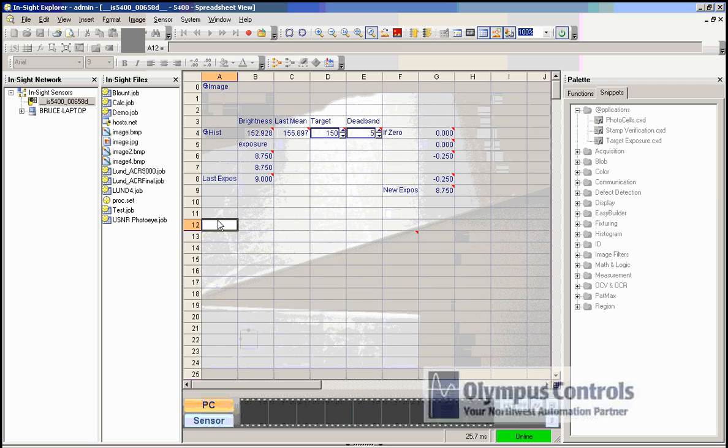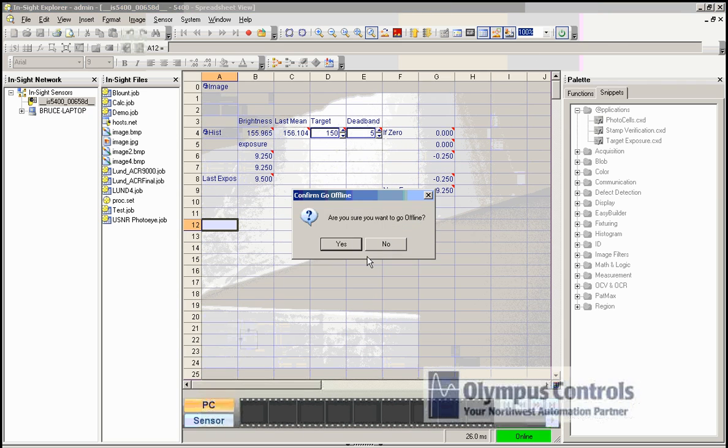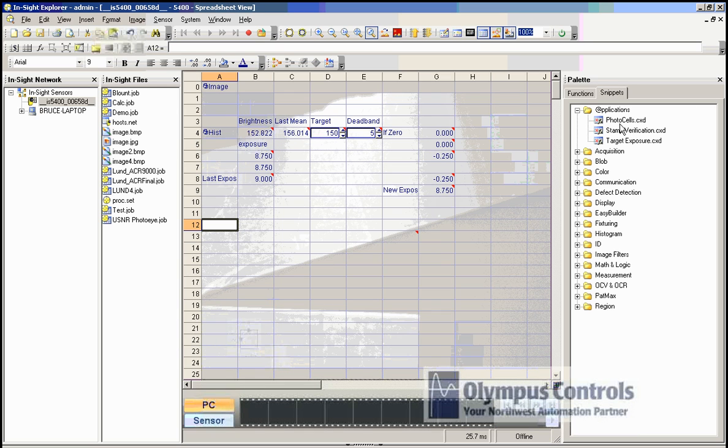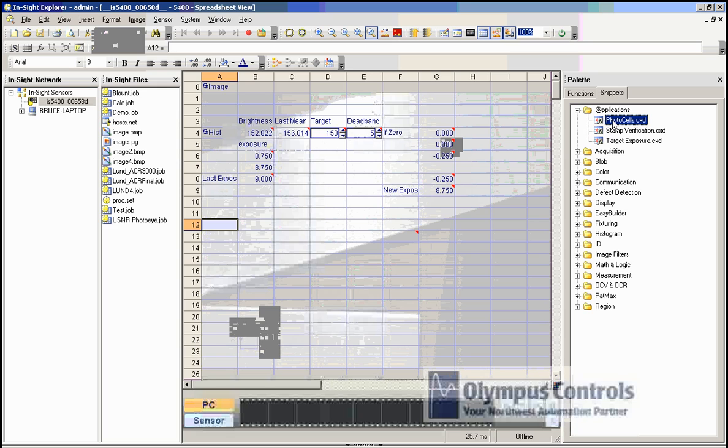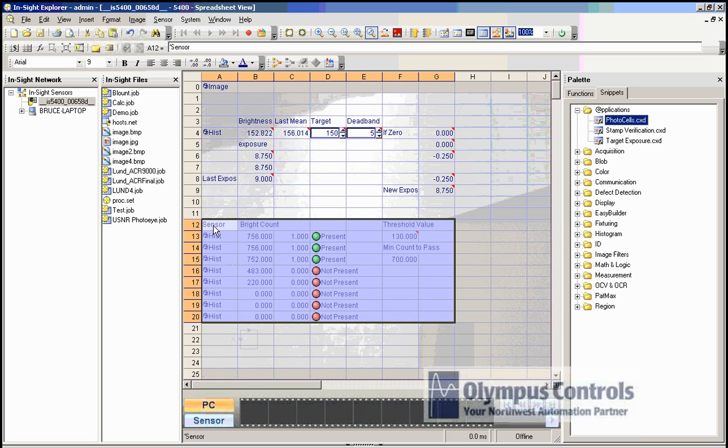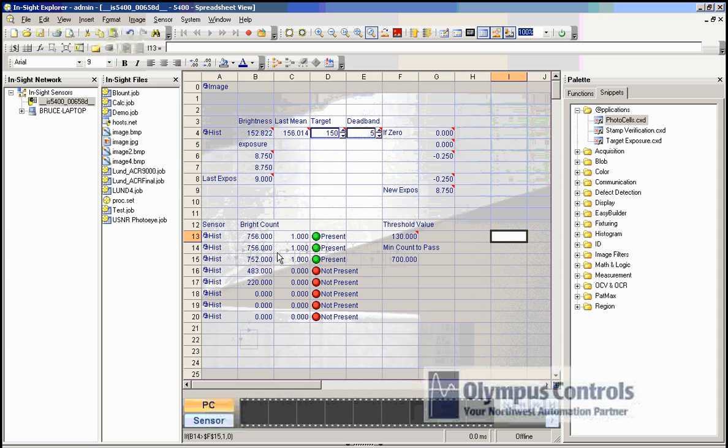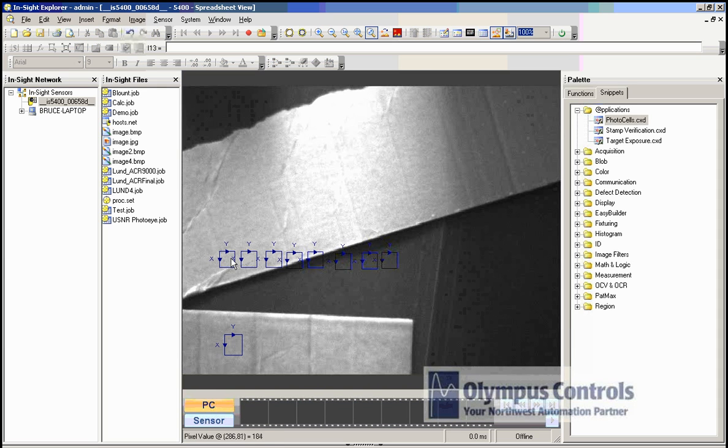So the next thing I'm going to show is the photo eyes. I'm going to go offline here. And I'm going to insert my new snippet here that I've made called the photo cells. So I'm going to drag it over here, drop it in place, and as you can see, there's a whole series of photo eyes. 1, 2, 3, 4, 5, 6, 7, 8 photo eyes, or regions of interest that I've wanted to simulate photo eyes with.